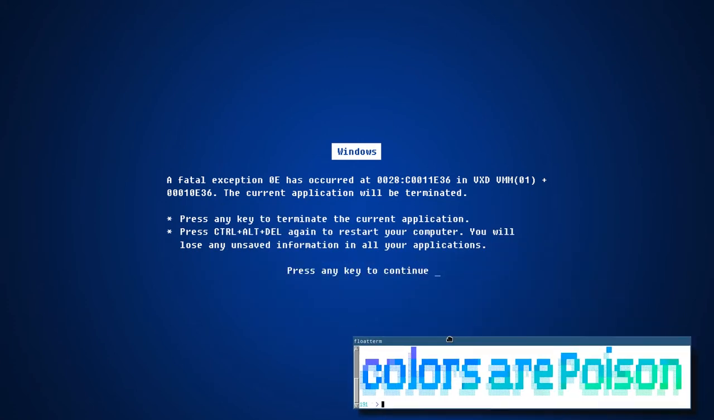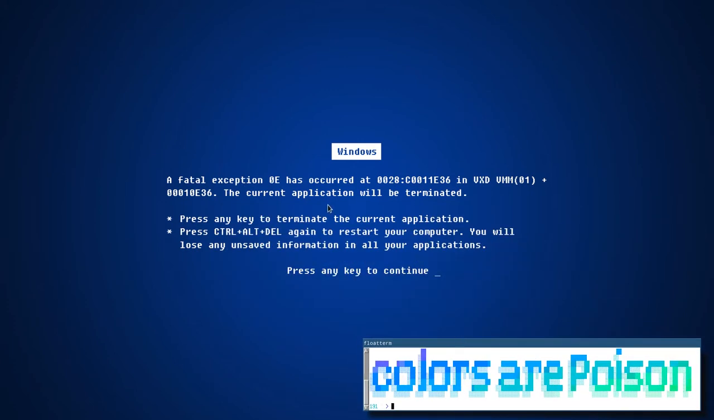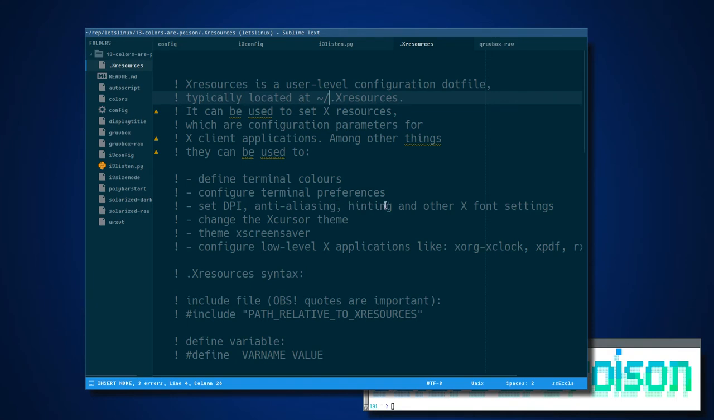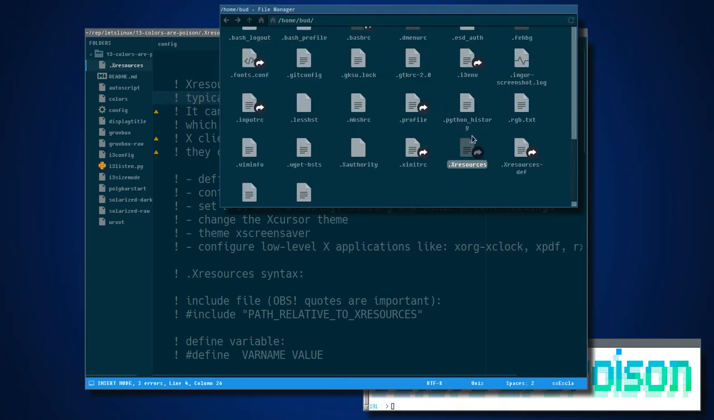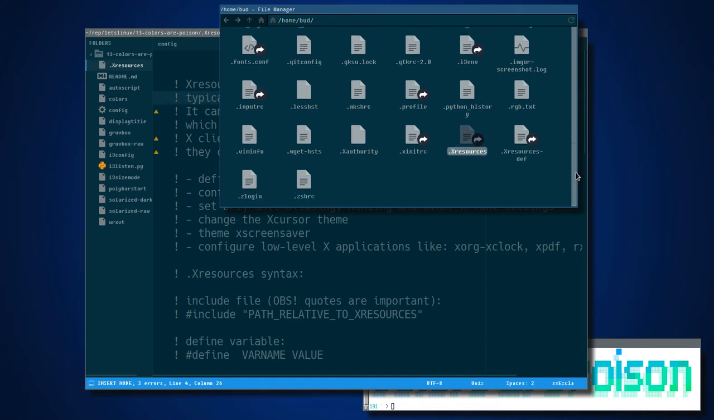And yeah, let's just start this, because we will cover a lot of things and we will put most of the focus on this file. It's called .xresources. It lives in your home folder. It's a hidden file because it starts with a dot. If it doesn't exist, you can just create it.